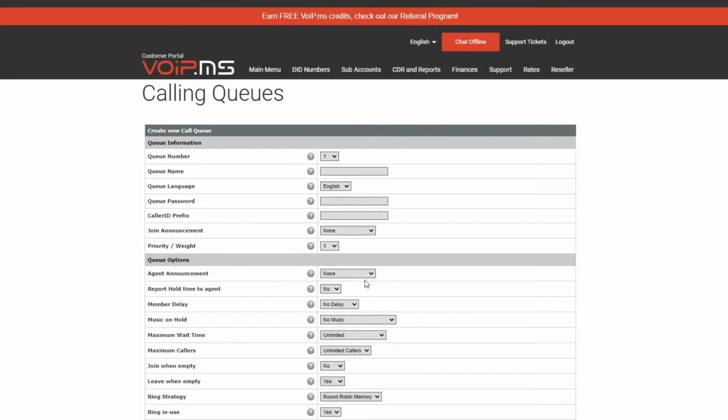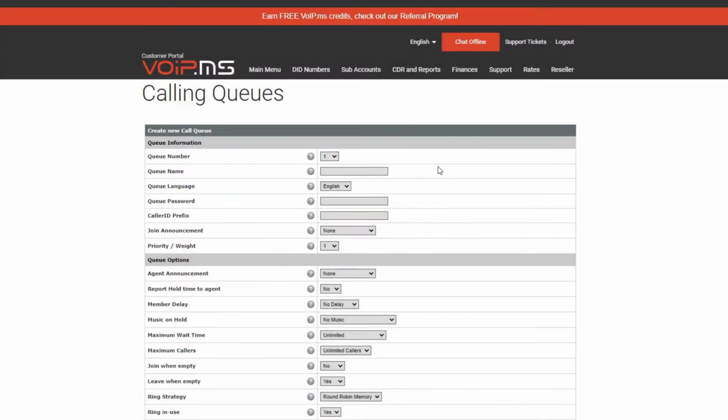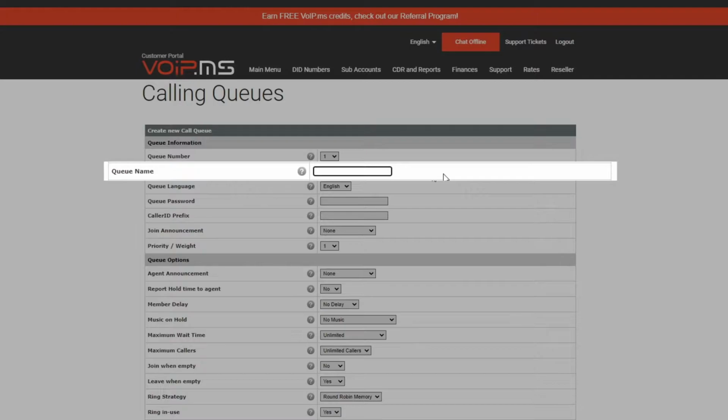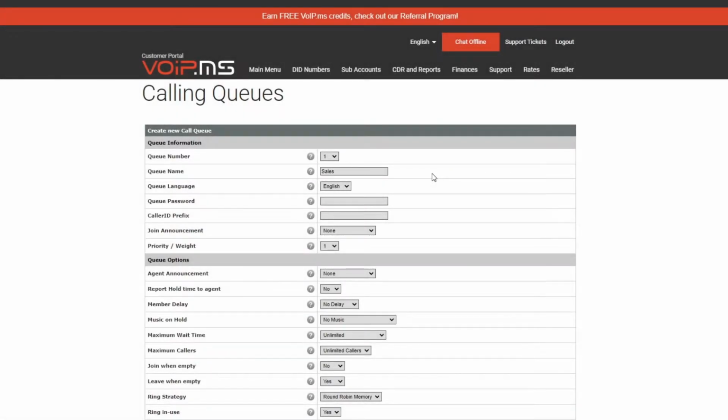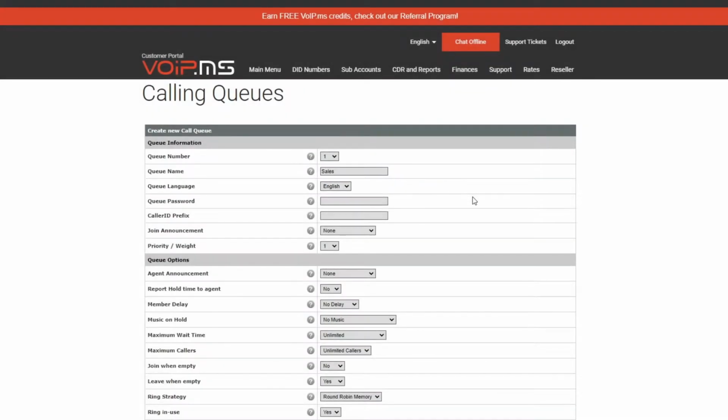Considering I only want to get started with a single calling queue, I will leave the queue number to 1. In the event where you wanted a sales queue and a support queue, whenever you create your second queue, you would select 2. Give it a name for reference purposes, for instance, sales. Select the system messages the callers will hear while waiting in the queue. Here, I will leave it to English. The other options are optional, so simply head over to the next section.